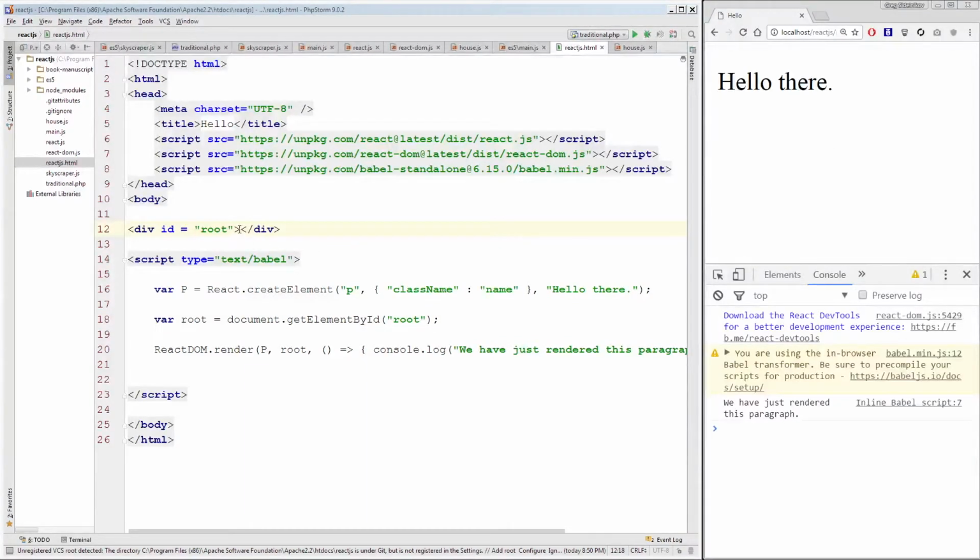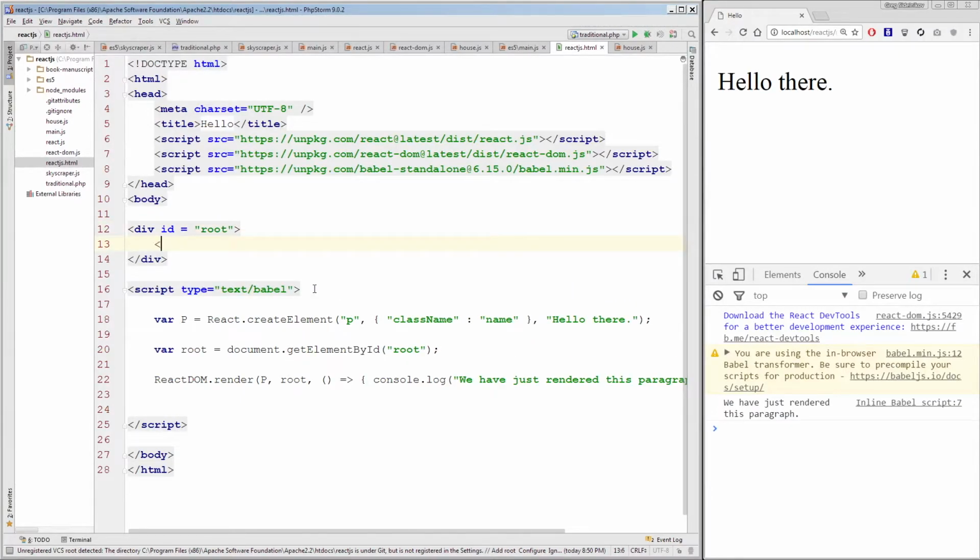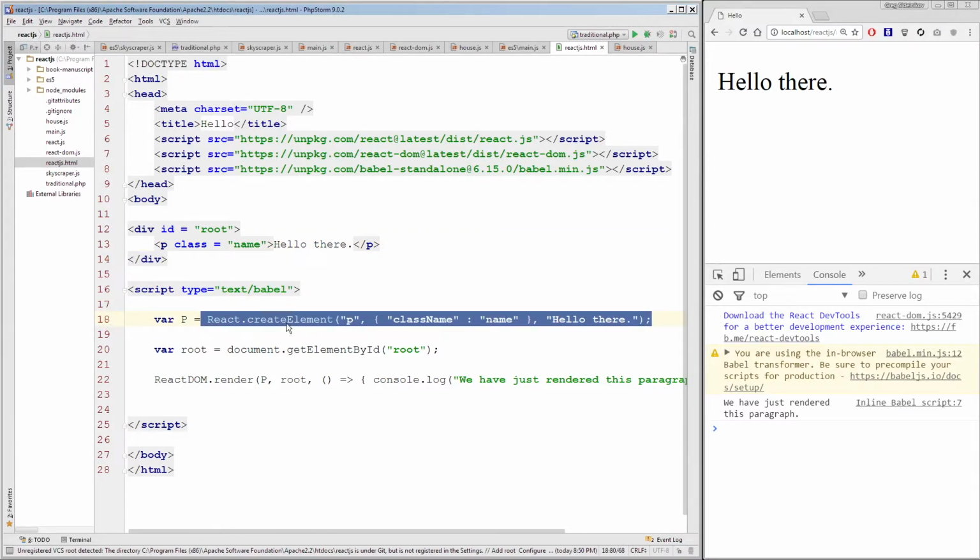What actually just happened is that we rendered a p element whose class name is name, and that has hello there inside it. So that's exactly what this JavaScript statement has done.